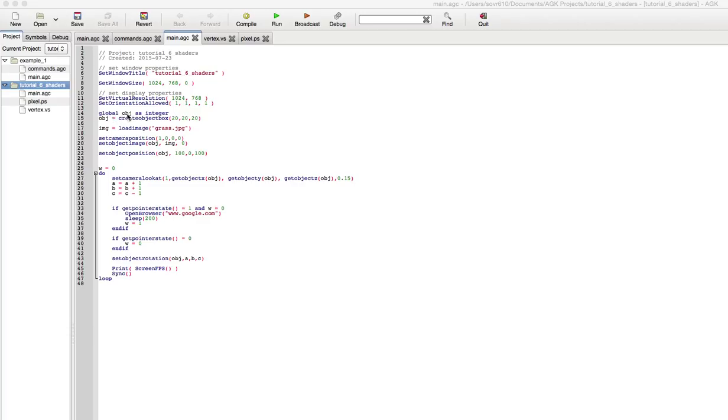We have a global variable for object, which is going to be the object ID number for the object box, which is going to be width, height, and length, meaning depth, of 20 units. And of course, loading an image grass.jpg, which is a local variable for the identification number for grass.jpg, which is IMG. We first of all set the camera position 0, 0, 0, 0, 0, which is X, Y, and Z, and 1 is the camera identification number.